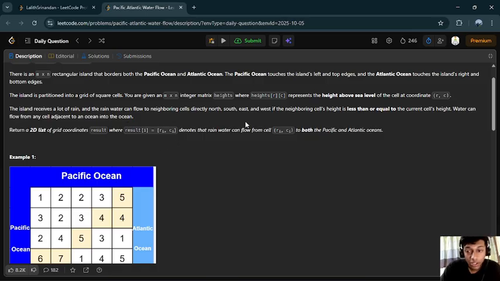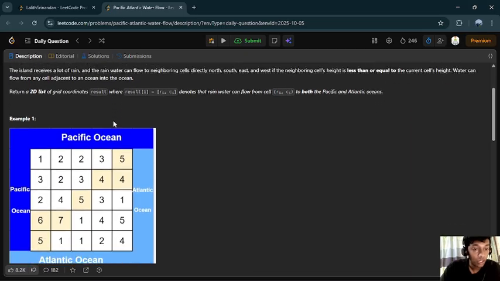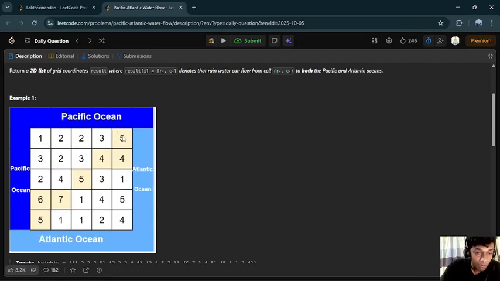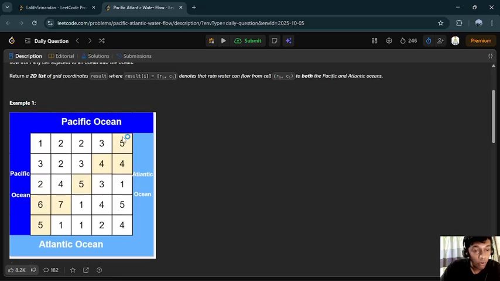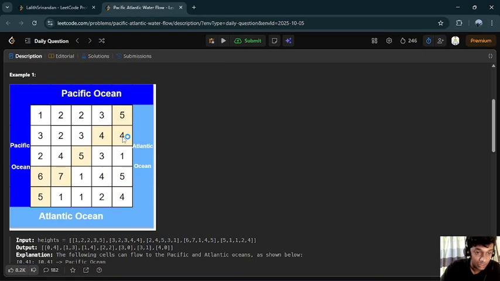Water can flow from any cell adjacent to an ocean into the ocean. Okay, so from any cell adjacent to the ocean, the water can flow from the cell to the ocean. So the water can flow from this cell to the ocean, this cell to the ocean, this cell to the ocean, this cell to the ocean, this cell to the ocean. Any of these 5 plus 5, 10, 16 cells, it can flow. Okay, any of the border cells. These are known as the border cells. From any of the border cells, it can flow directly into the ocean.